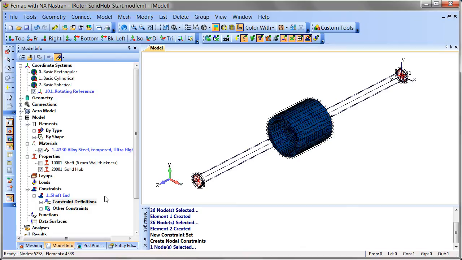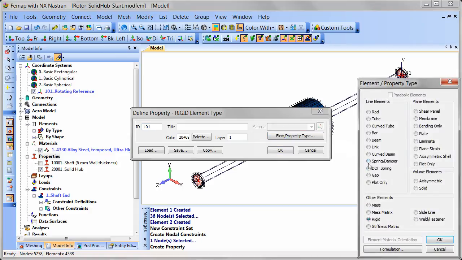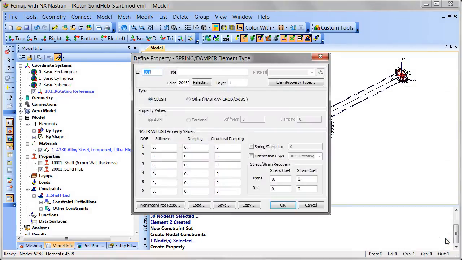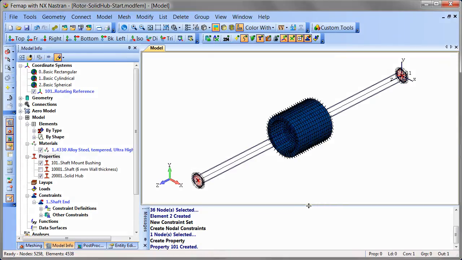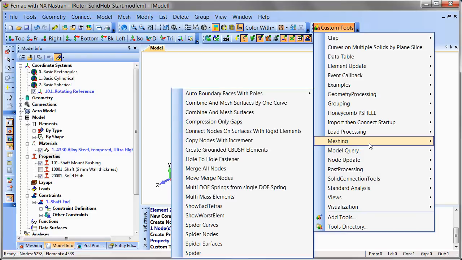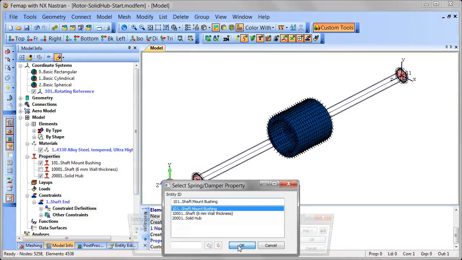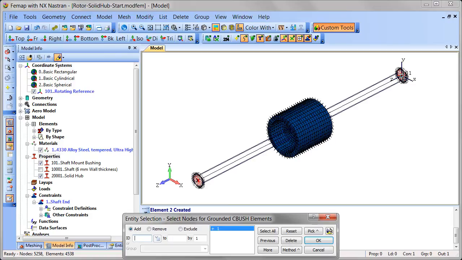In this step, an NX-Nastran C-bush property is created to mount the shaft at its ends. The translational stiffness is applied to the local X and Y directions along with translational damping. The two C-bush elements will be grounded and coincident to the start and ends of the beam. A Femap API script under the Custom Tools, Meshing menu, Create Grounded C-bush Elements, is used to automate the creation of mounts by locating a node with permanent constraints at the location of each selected node and uses the selected C-bush property.